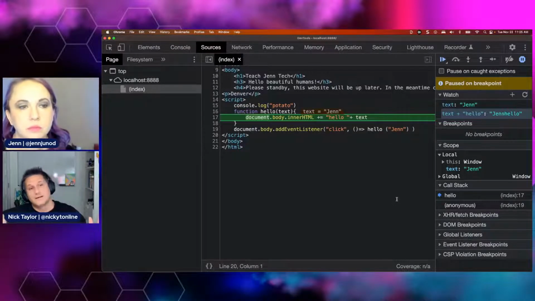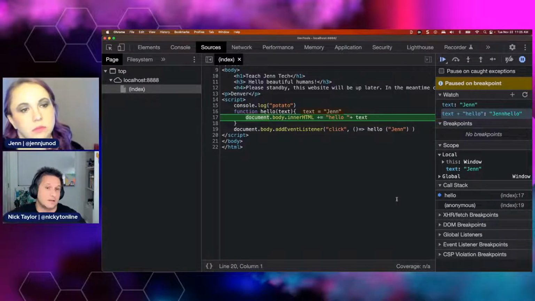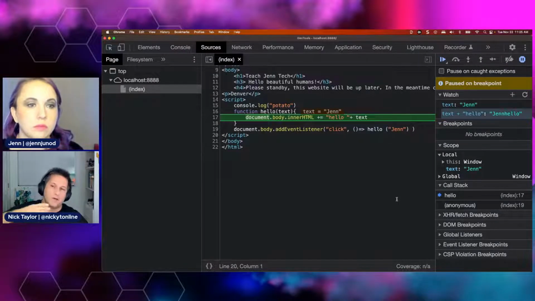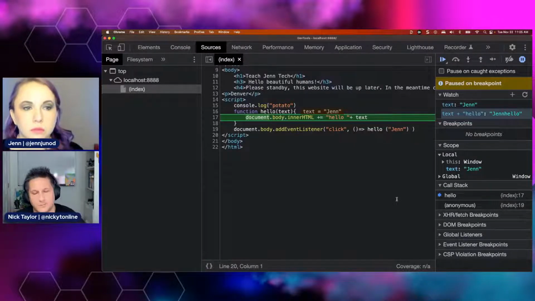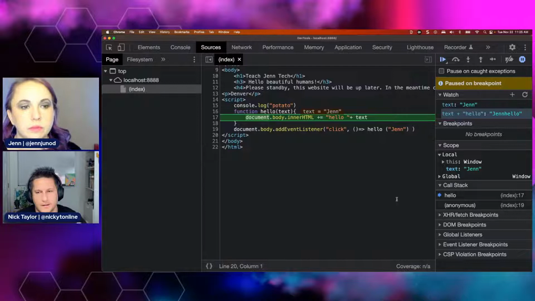Because what could happen is, say maybe you happen to be looping through something and text changes all the time. So what does it look like when text plus this other thing happens, and so on. And basically, there's a bunch of stuff you can put in there.